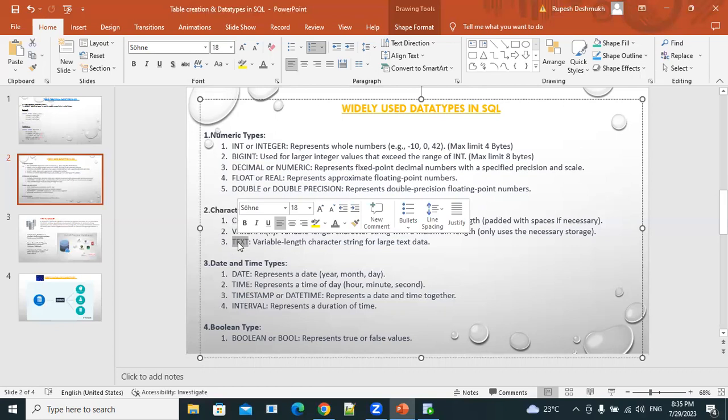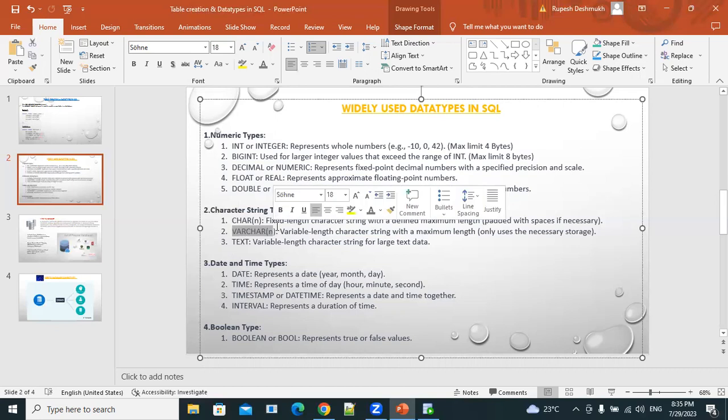Now text is a variable length character type which can store more data than varchar. So if you have a very long text, for example HTML links or a big 2-3 lines text, then you can use the text data type while creating a table.